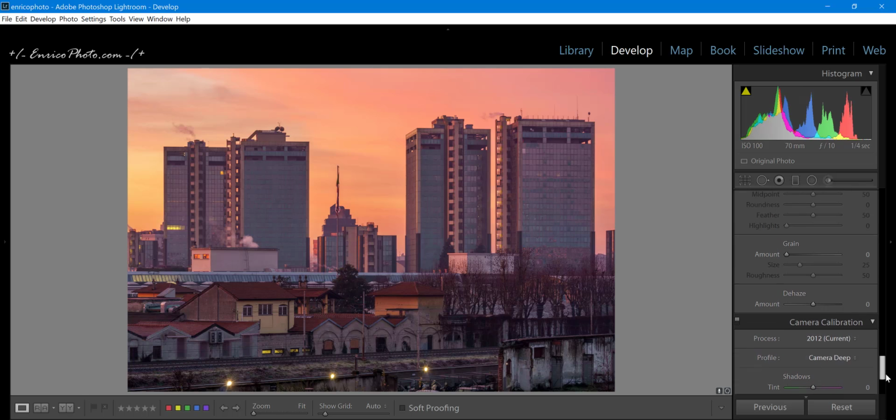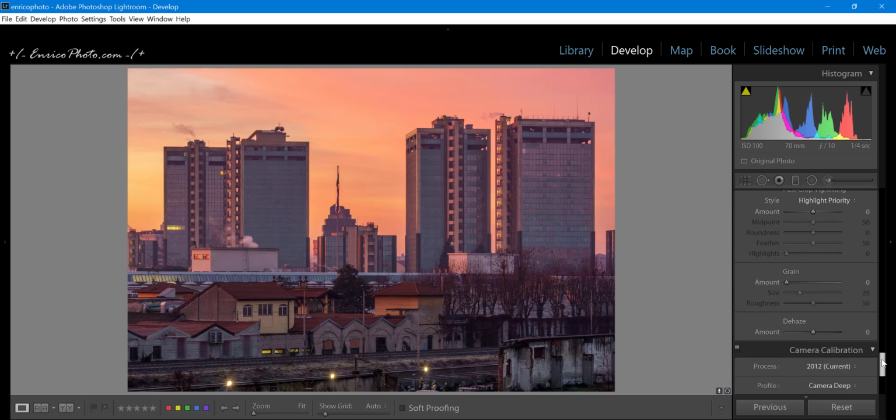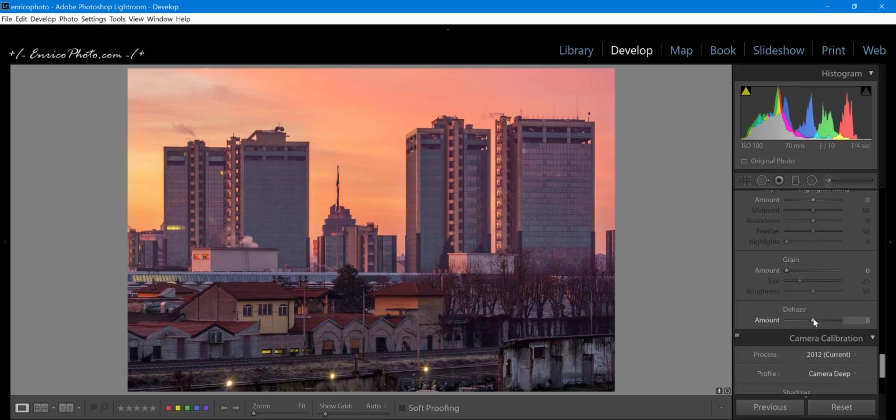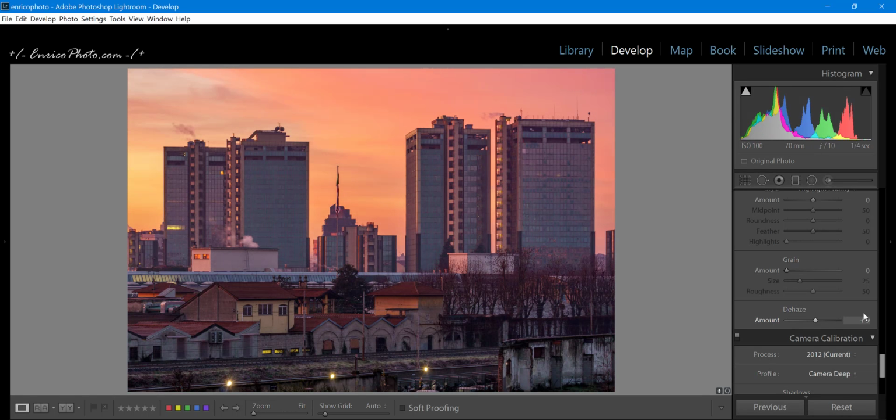Then I scroll up again, and here you find the effects panel, and the only thing I'm going to play with is the dehaze slider. I love the dehaze slider because it adds a very special contrast. I don't really know how the algorithm works for this, but it's very pleasant, and once again I never go crazy with it, but something like +9 really does the job. You can remove haze from your images if you use positive values. On the other hand, if you move the slider to the left, you actually add haze to your pictures. So we said, yeah, +9 is good.